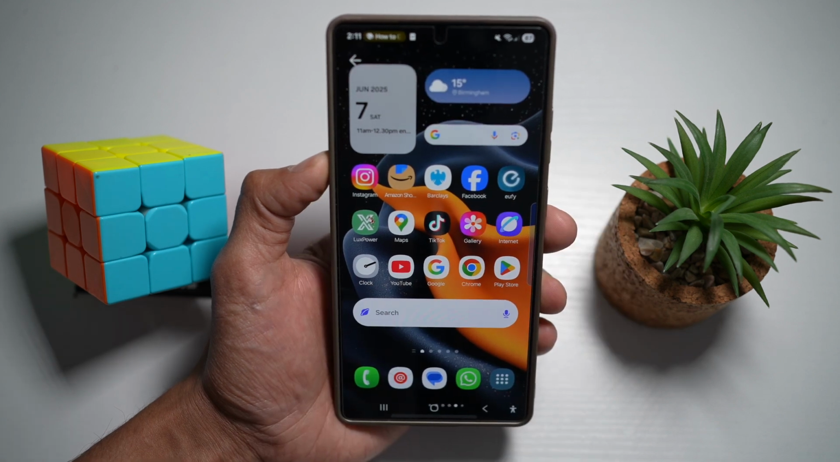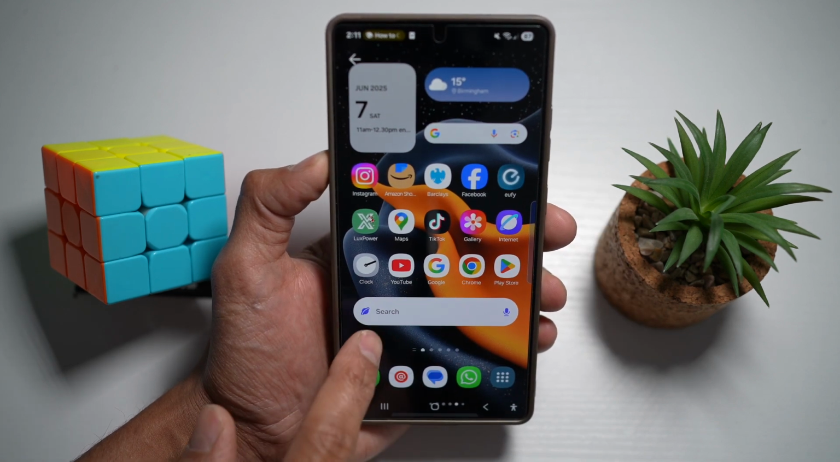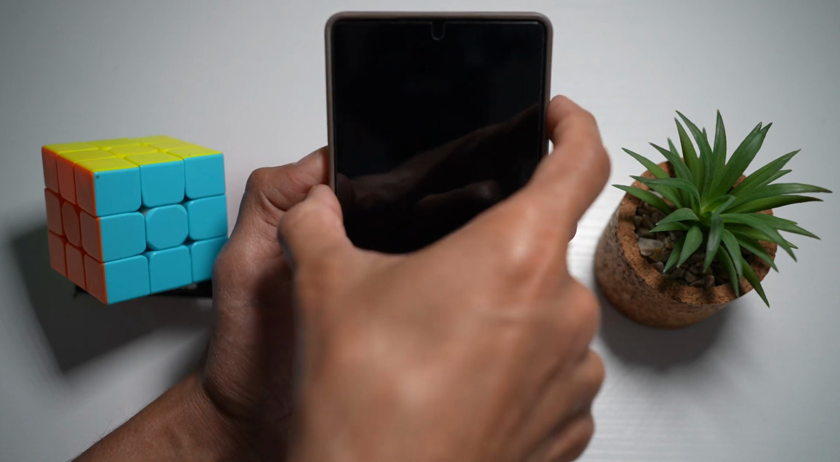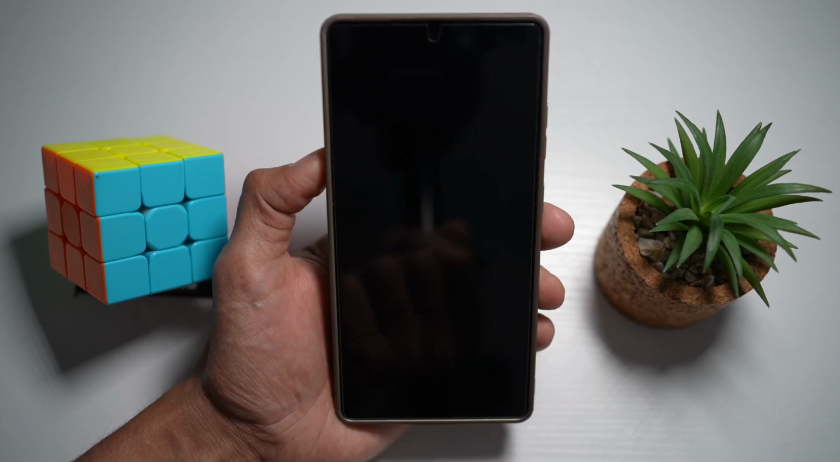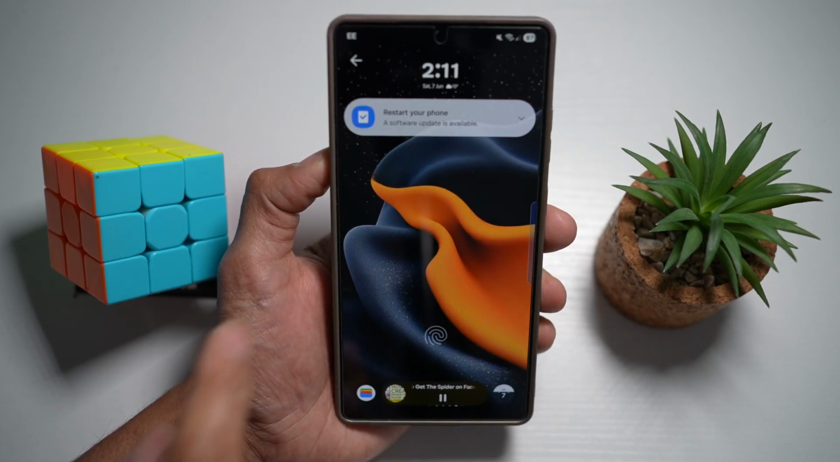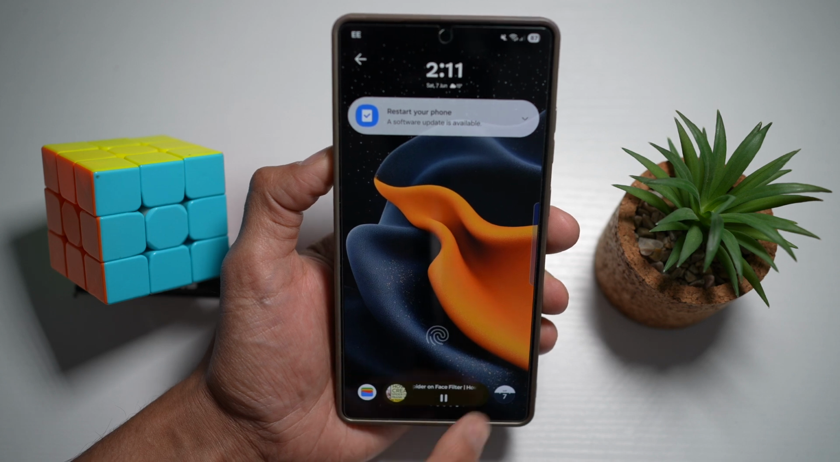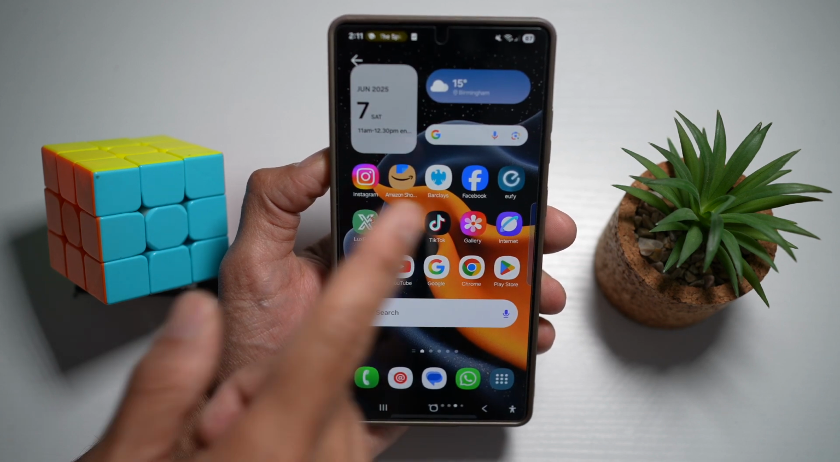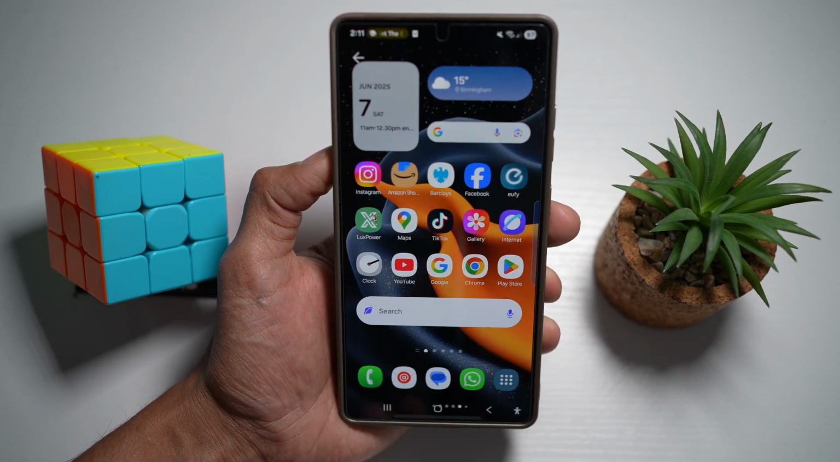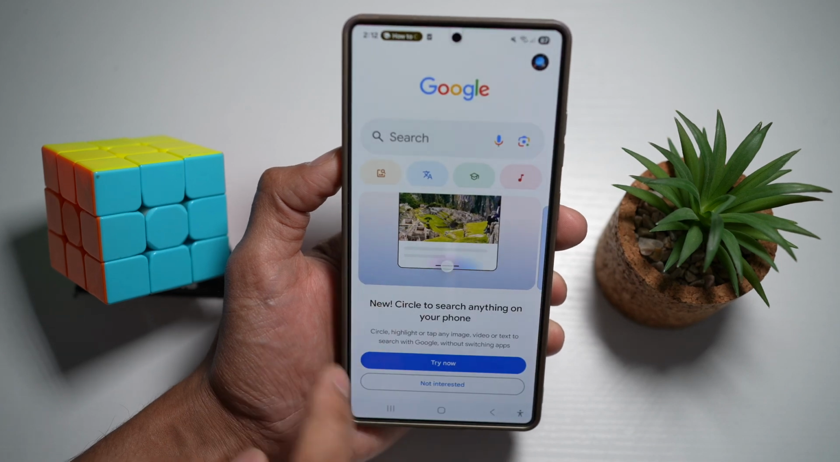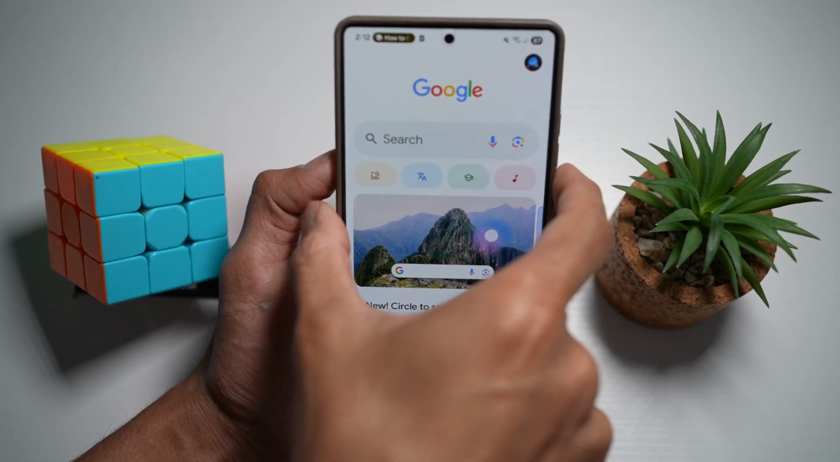Now if you want this played while your phone is locked, just go ahead and lock your phone. And now when I increase the volume here, the video is being played in the background while your phone is locked. You can continue to browse other apps while that video is being played in the background.